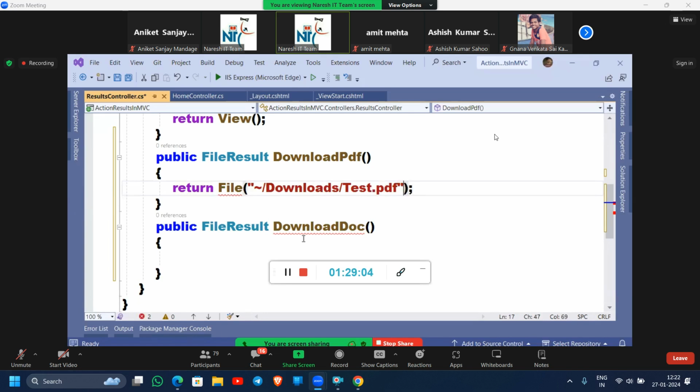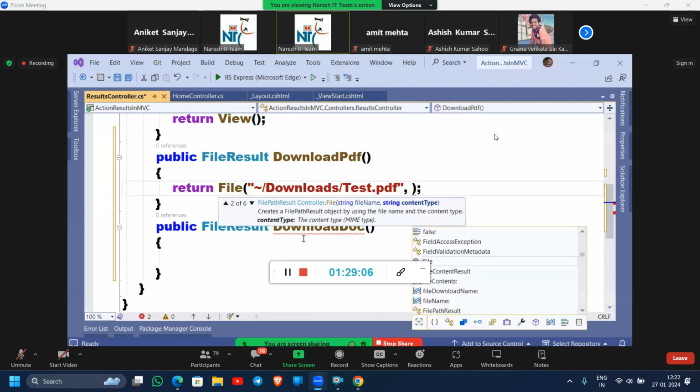First parameter is the path. Second parameter is the type, content type. Content type means what type of content is present in the file. Don't say PDF or doc or something. That's nonsense. It's not better. System doesn't recognize like this. Computers will recognize them with something called as MIME type. What is it? MIME type.